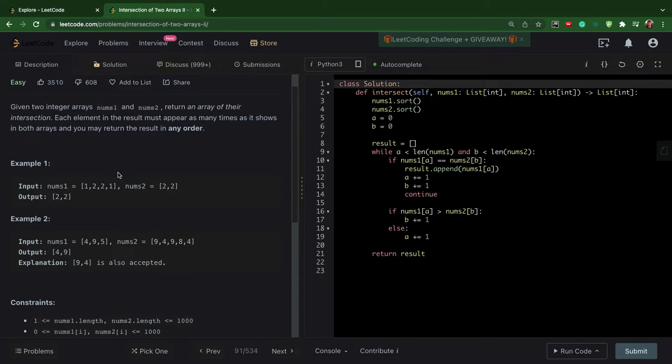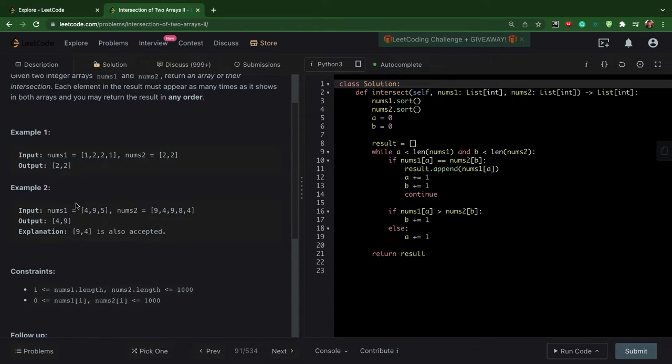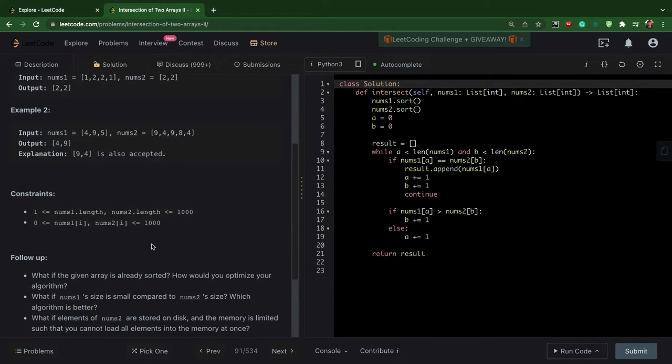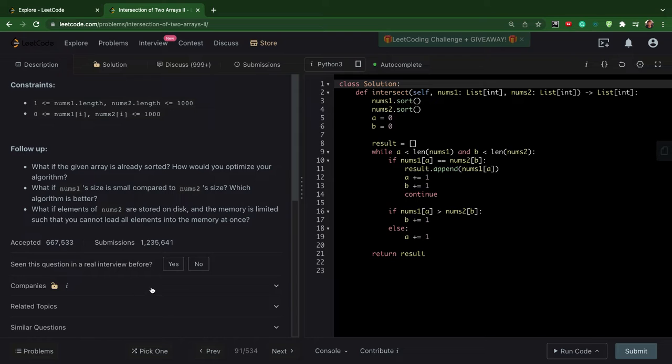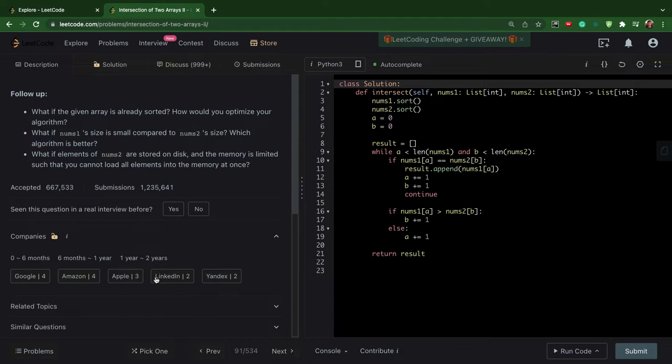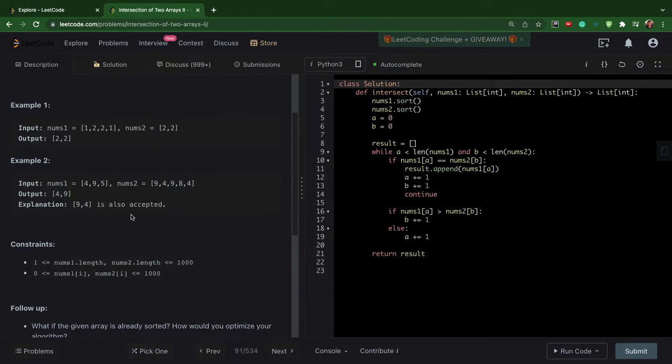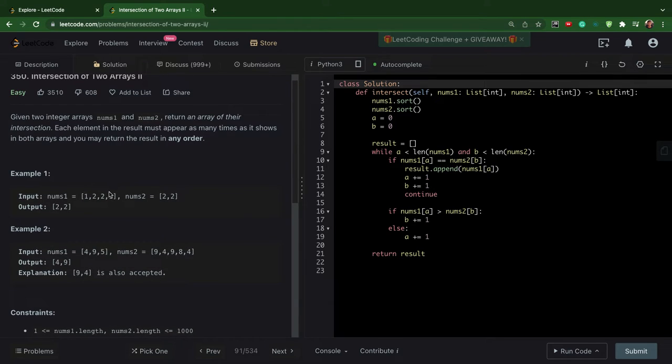Okay, what it's saying is that we need to return the intersecting elements, and also the number of times each appears. We are going to return the same count, and yeah, any order is accepted. And yeah, lots of companies ask this question.